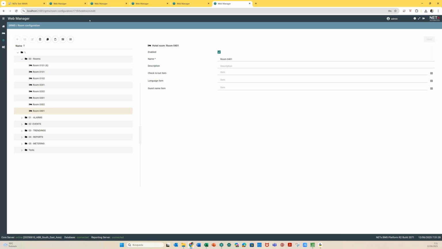Of course, you can do this also using templates. It's possible to use a template to create rooms, but it's just 8 rooms and it's not complicated. So what do we have? 8 rooms.